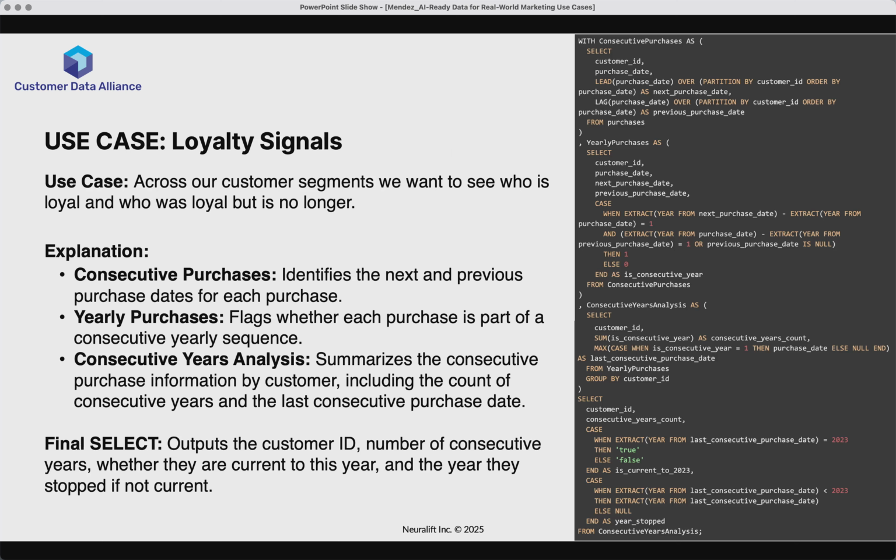We have two use cases now that are super advanced. The first one here is loyalty signals. We want to see across our customer segments who is loyal and who was loyal but is no longer loyal. Here you can see the explanation of how we're doing that, the final select, and the code example on the right.